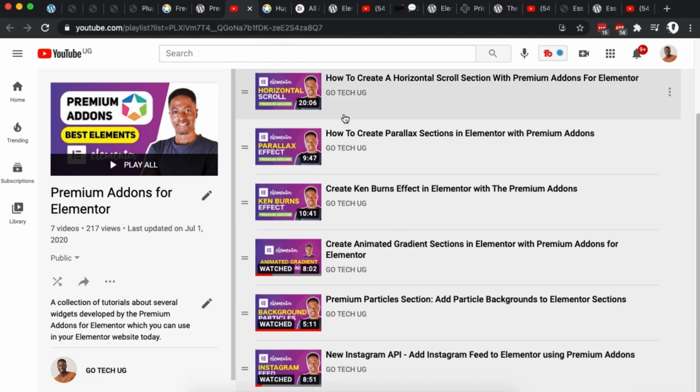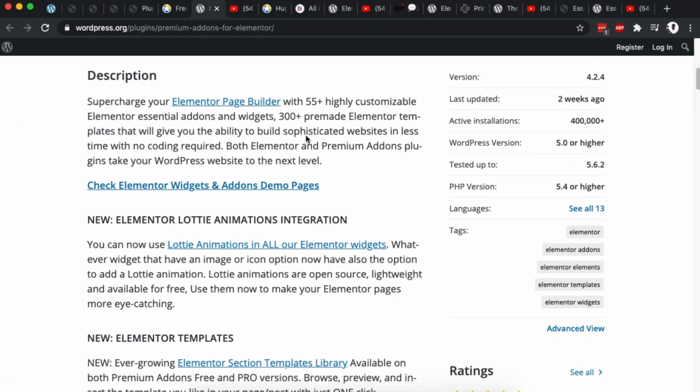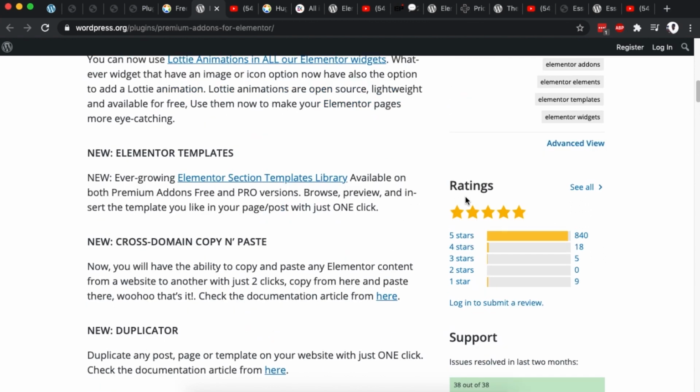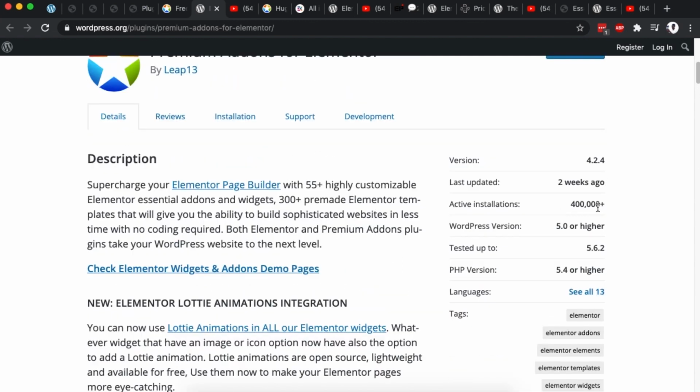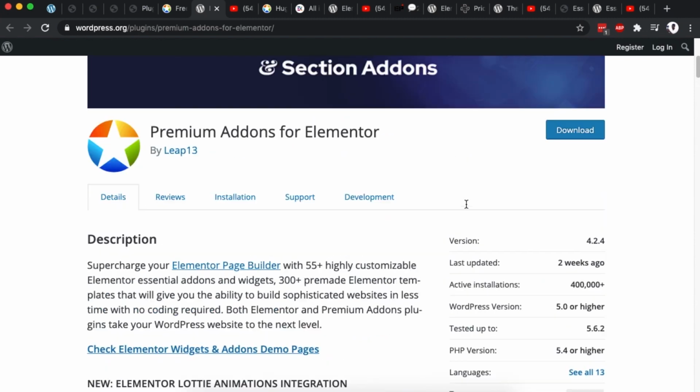So with premium add-ons you are pretty sure that you'll be in good hands, including the fact that they have a very high star rating on WordPress and the fact that they have over 400,000 active installs.